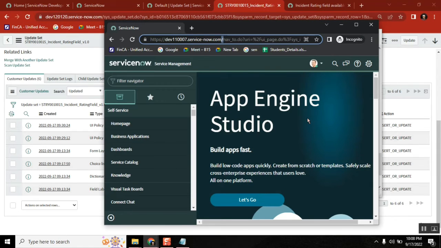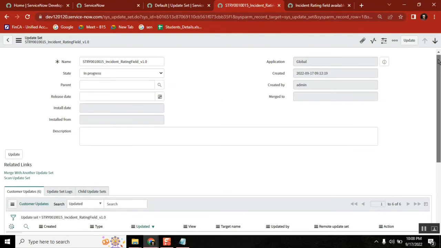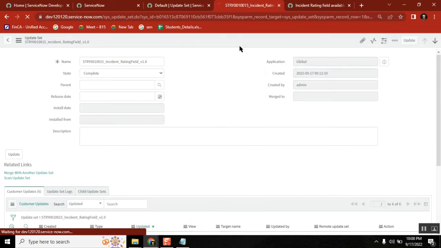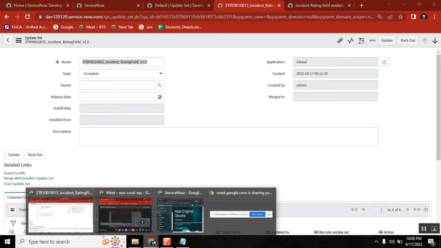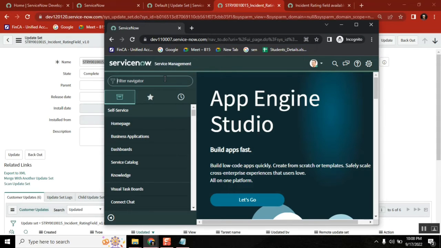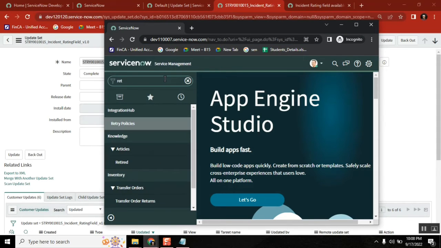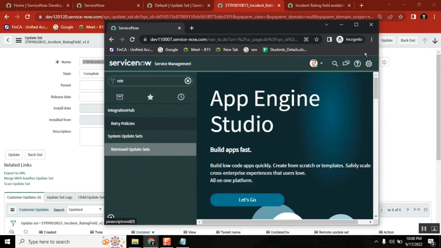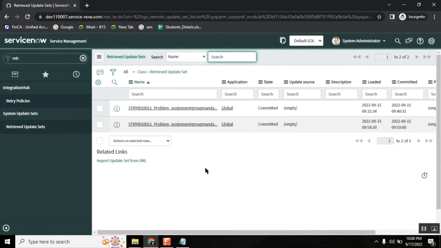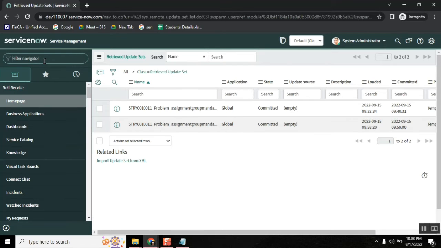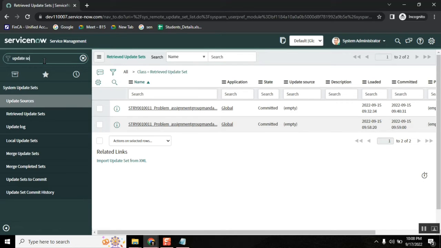So how did we do it yesterday? Make this particular update set complete and then save it. When you save it, you get an option here, export to XML. You exported that XML as an XML file, then went to the test instance, retrieved update sets, and then loaded that file. This is the first method, but I said this is not the way we do it in general. The most used method is update source.